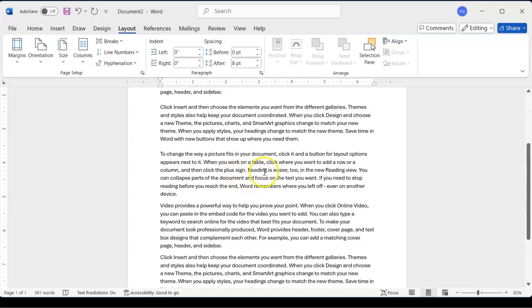Okay, so step 1, click in the paragraph that you want to affect. Step 2, go up to the layout tab. If it's not already selected, then click it. If it's clicked already, then don't click it. Go to the paragraph group. That's step 2.